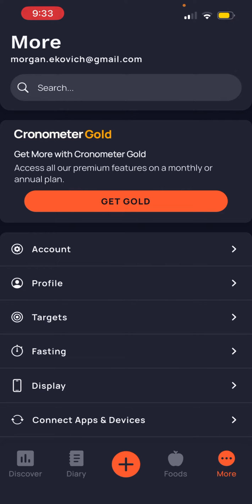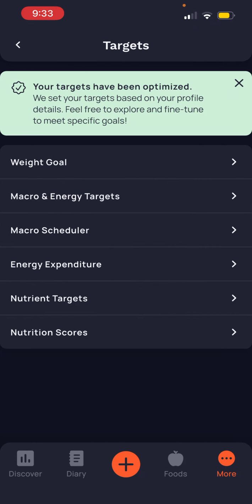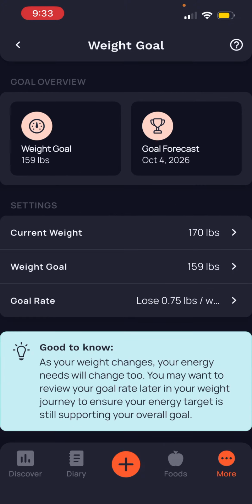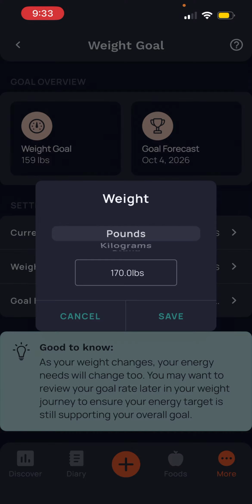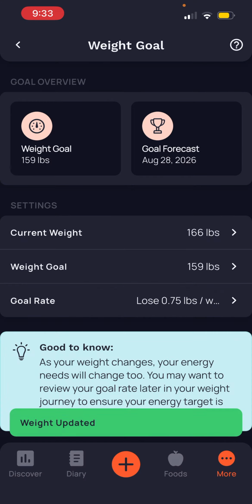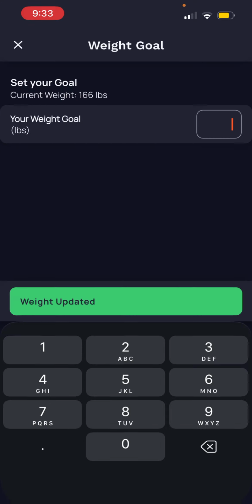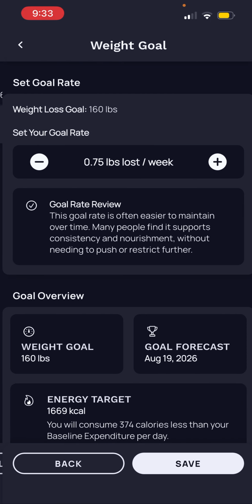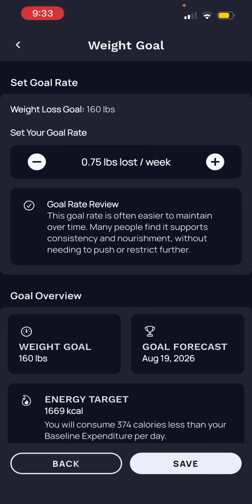When you click on More, and then click on Targets, you can create your macro and energy targets, your weight goal, all of that. So, let's just go through here. I'm going to put my current weight, 166, and then 160 would be an ideal for me. I'm going to keep that there.